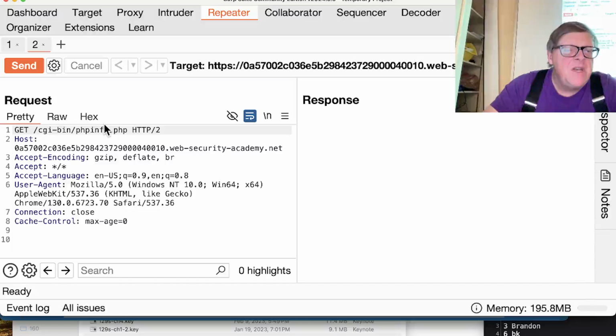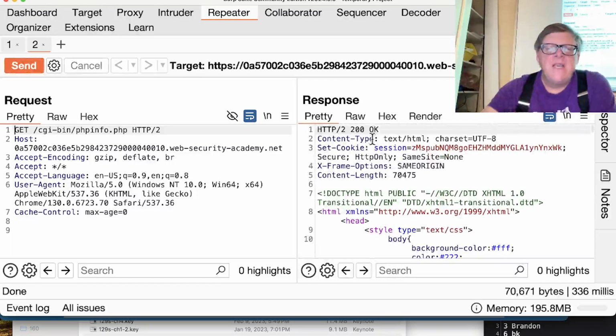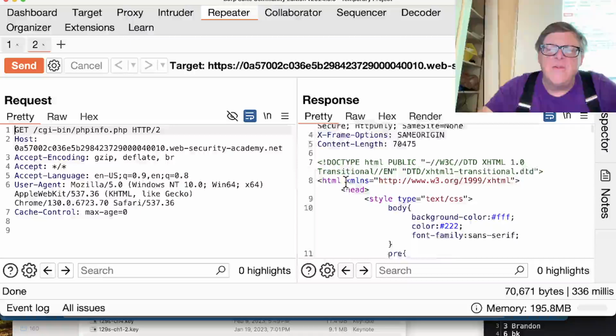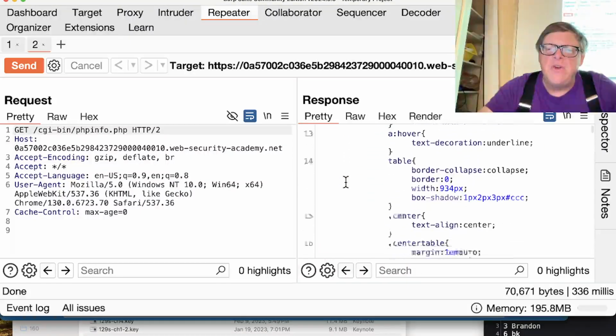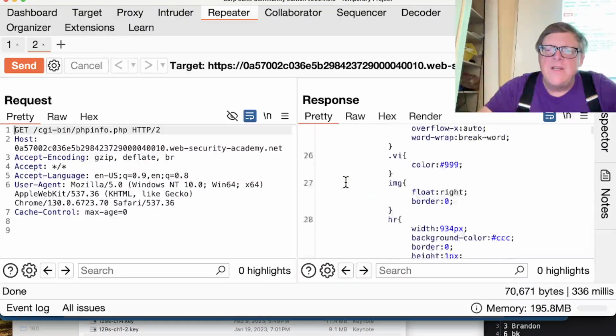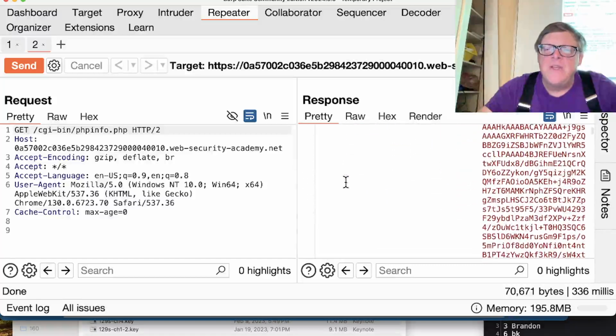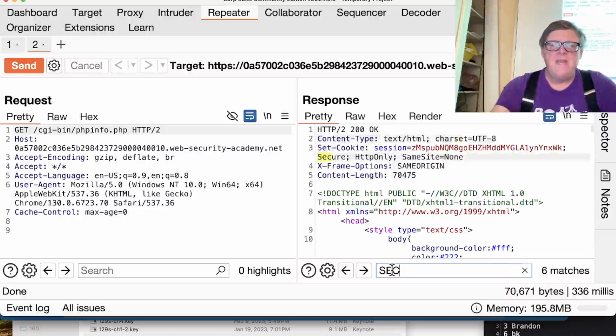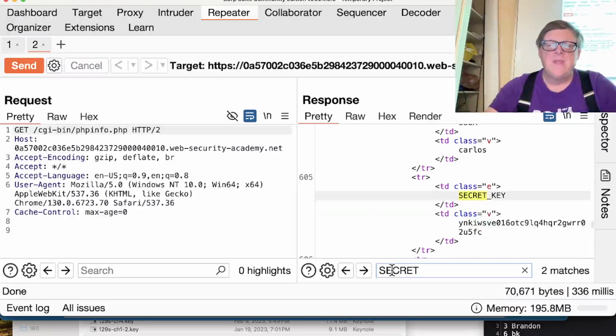It's a GET to PHP info, okay, and if I run it, I get a 200 OK and then some kind of page. All right, let's take a look at the instructions again. In Burp Repeater, send it to retrieve the file, and that should hand out the debugging information. So this is something it ran, but it didn't show me the answer. But now that I ran it myself and I can see the answer, somewhere in this mess is supposed to be the secret key, and I can search here, even with the free version. There it is, secret key, and there's the value, this long mess here.